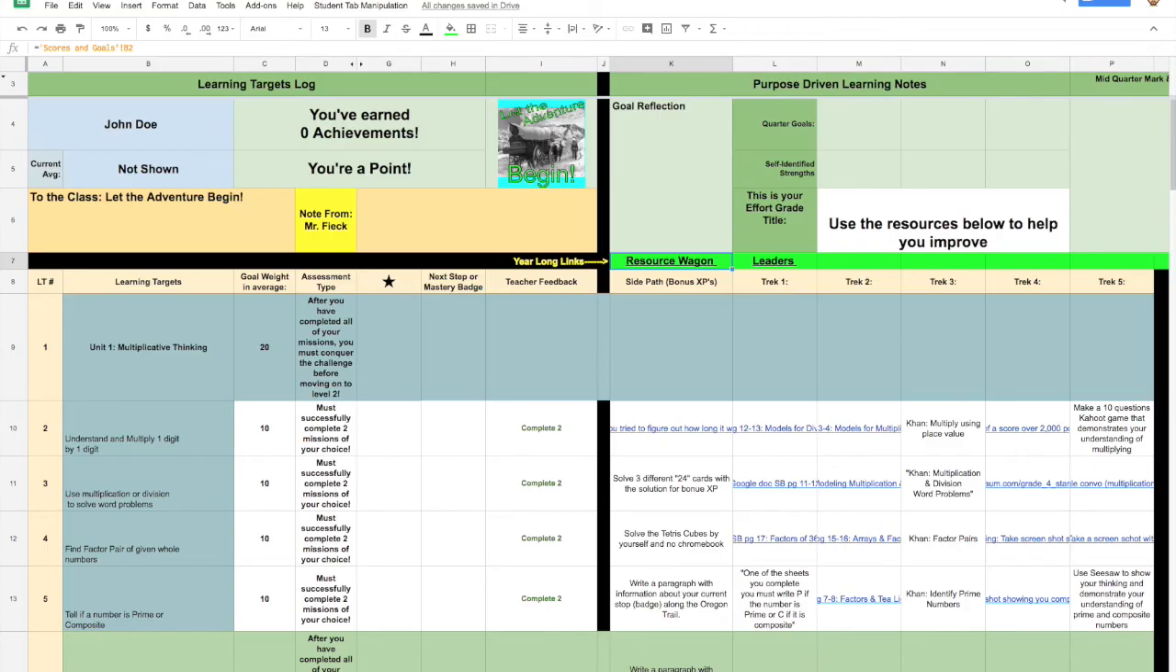Once they complete all of the tracks that they need to, they will then take the unit assessment. And once they show mastery on the unit assessment, I then unlock the next unit and they will be able to go on and work in the next unit at their own pace. I do set a deadline just to make sure we get through all of the 4th grade stuff.